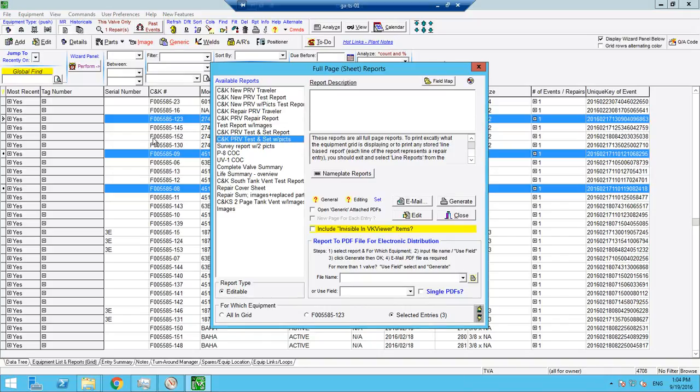It's always best to test with more than 1 valve, because in the real world you're going to print more than 1 valve at a time.